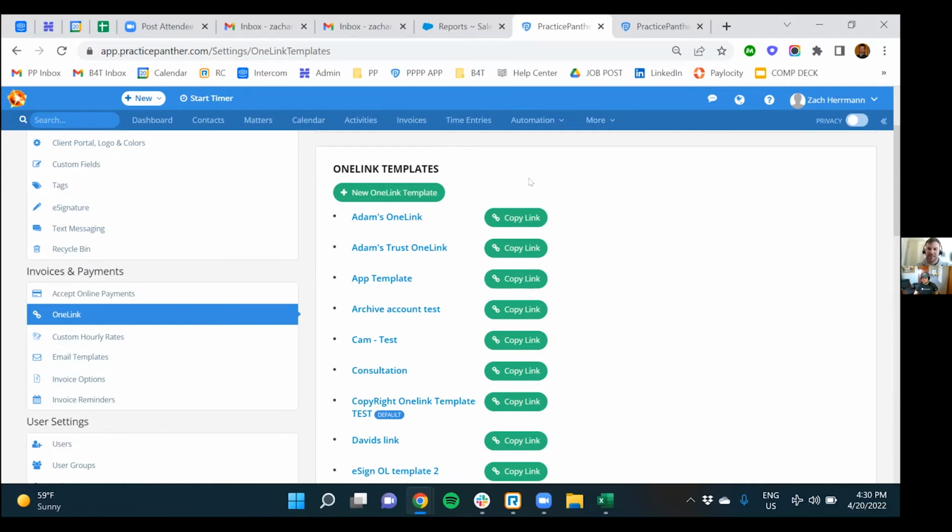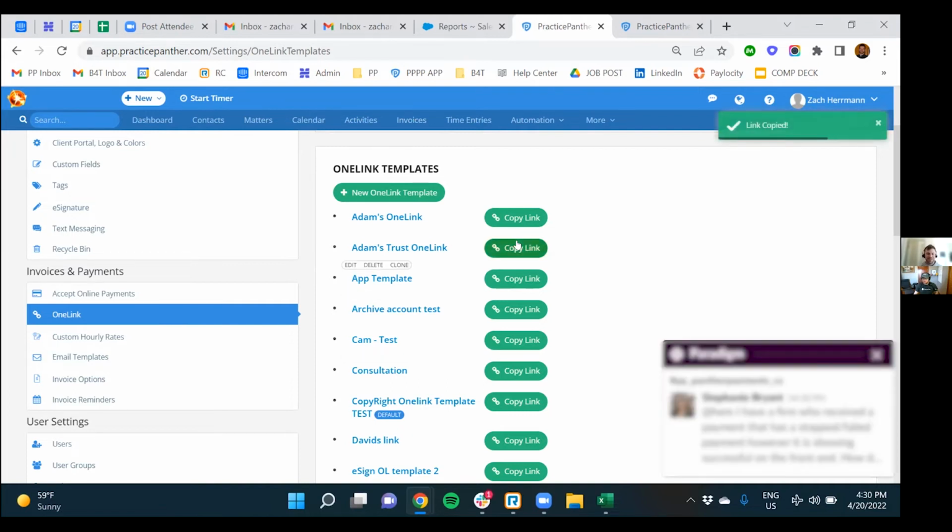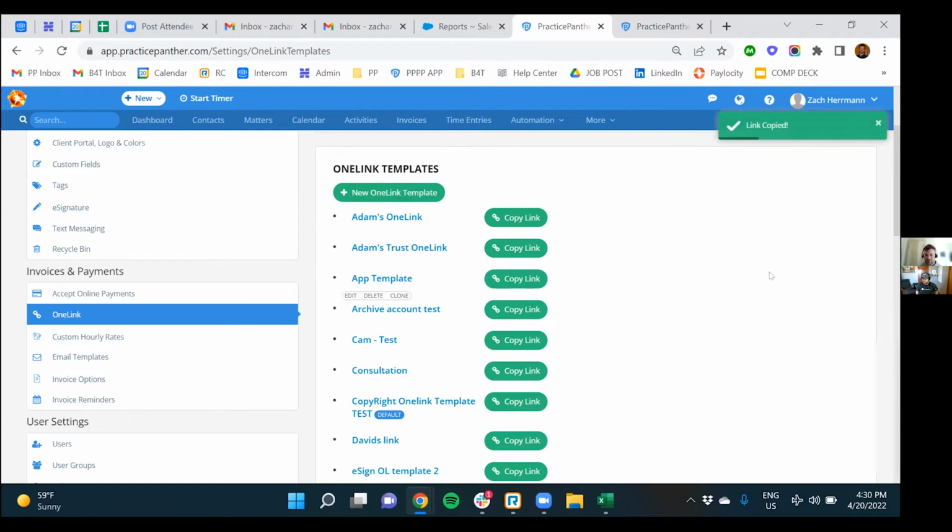So you've discussed the e-signature feature with us, but you can see, as simple as can be, you copy the link. Sorry about that. I shouldn't mute my Slack. You copy the link that you generate in PracticePanther just by creating that template.